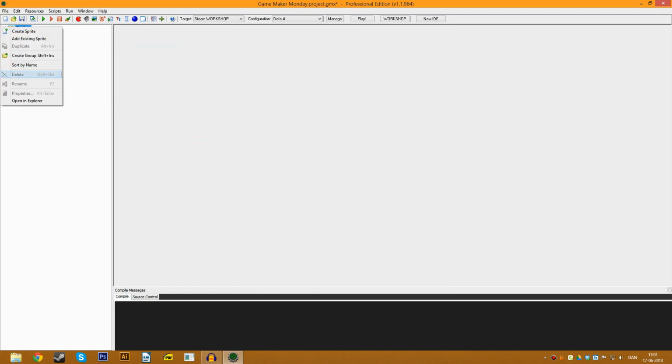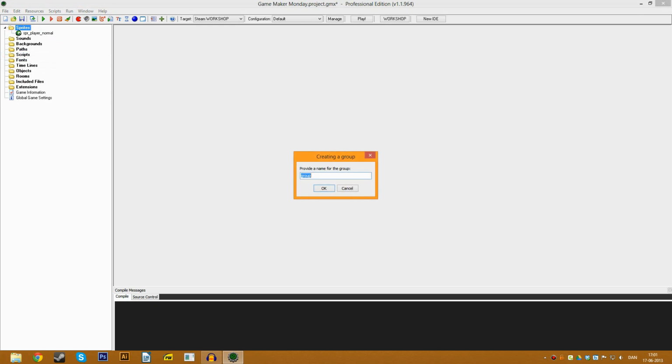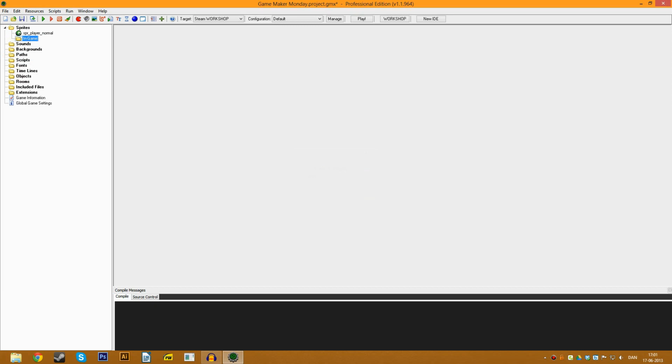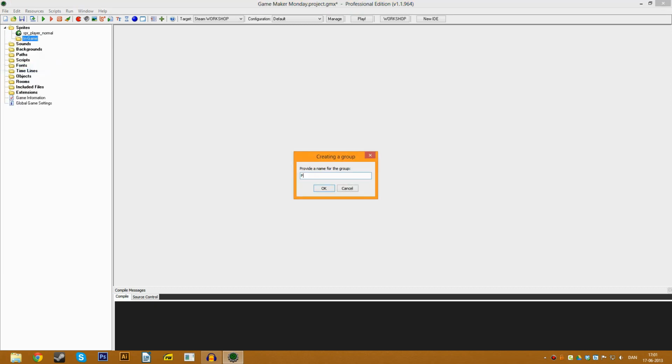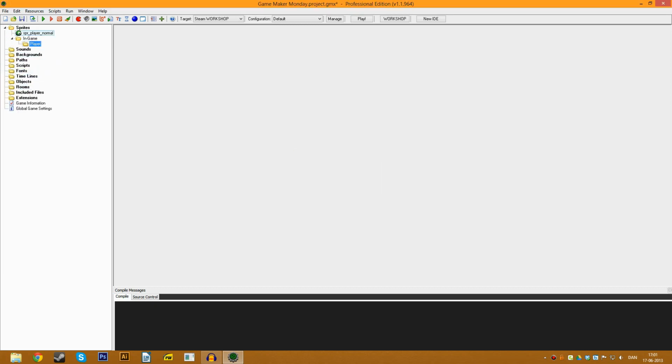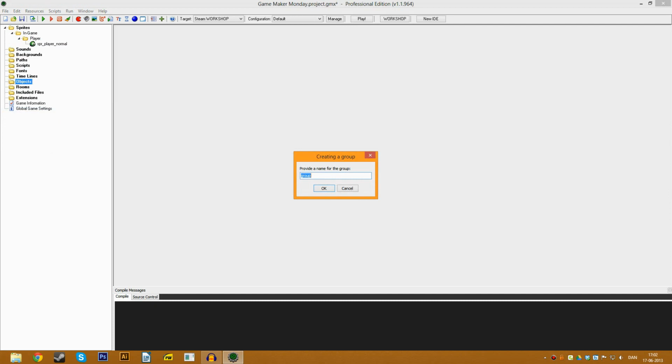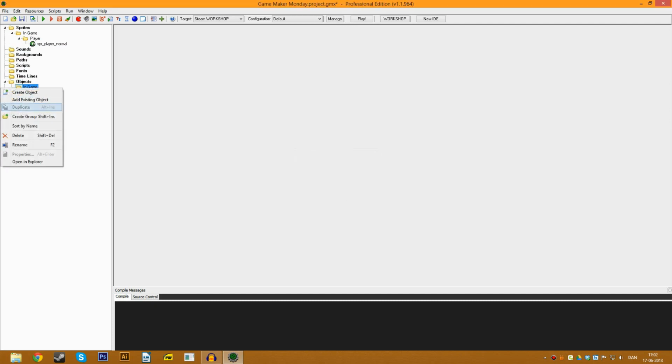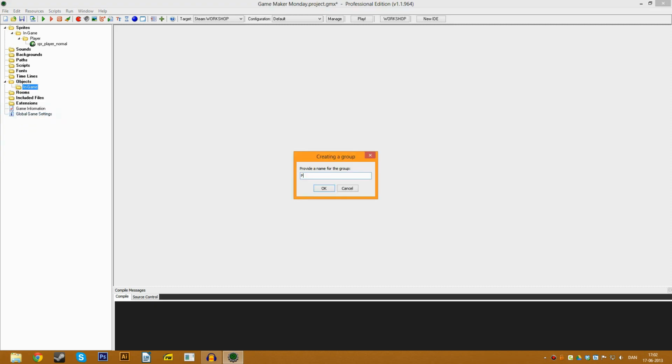Great. Let's quickly make some folders here. In game folder and player. Great. We do the same in objects. In game and player.